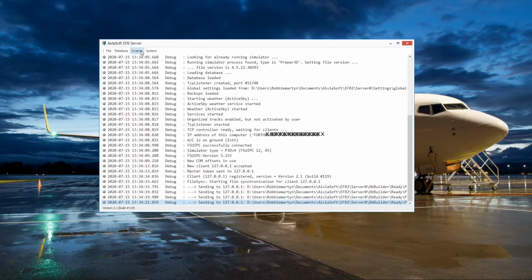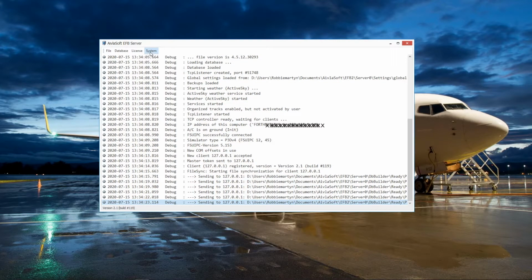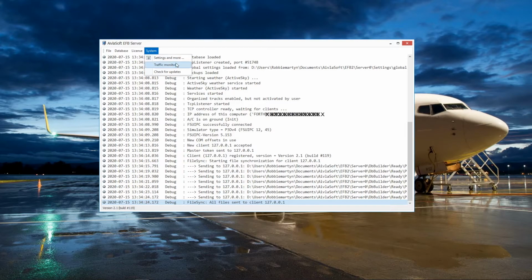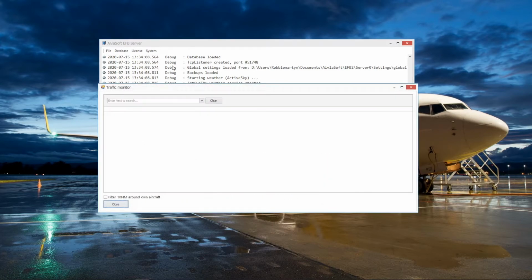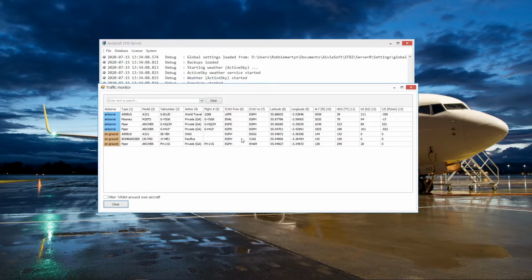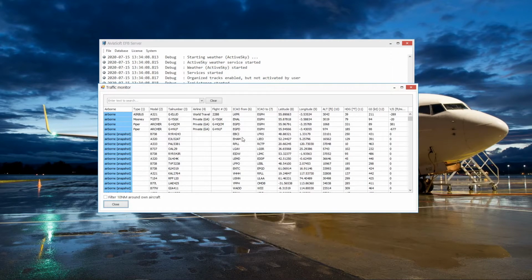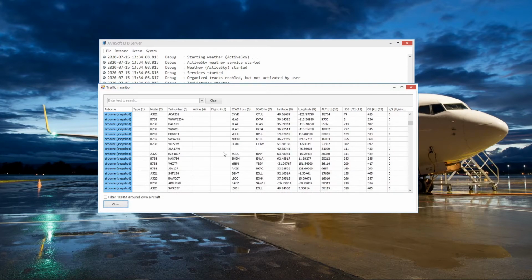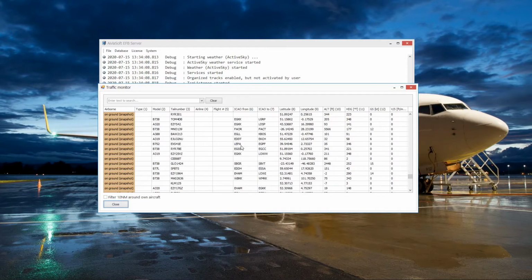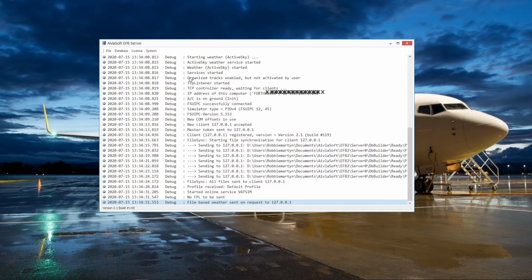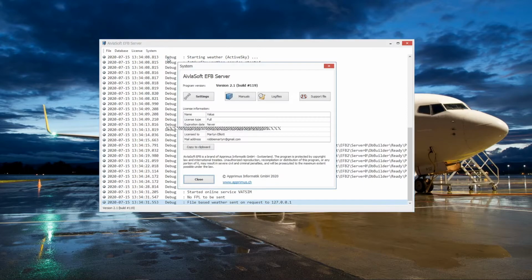So let's move on to the system tab and we'll click here. Now this is a traffic monitor and this is a handy feature for Vatsim. I don't really use this much because the software actually displays Vatsim aircraft. So yeah, it's more information, I suppose, but I don't really use it. So we'll close that and we'll go back to system and we go to settings.